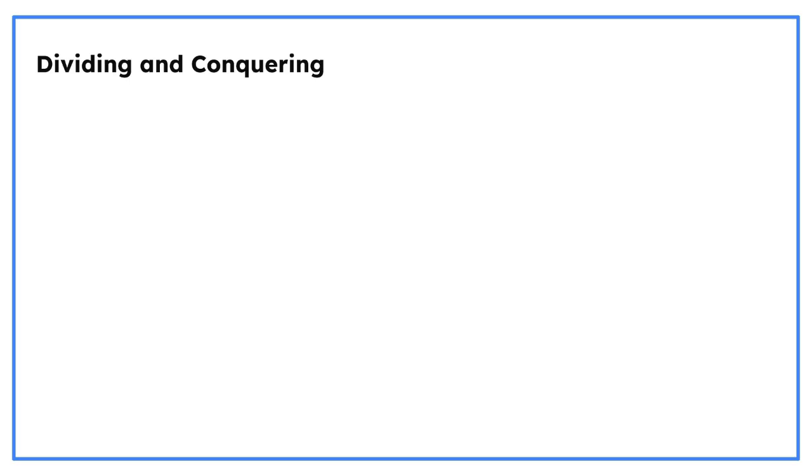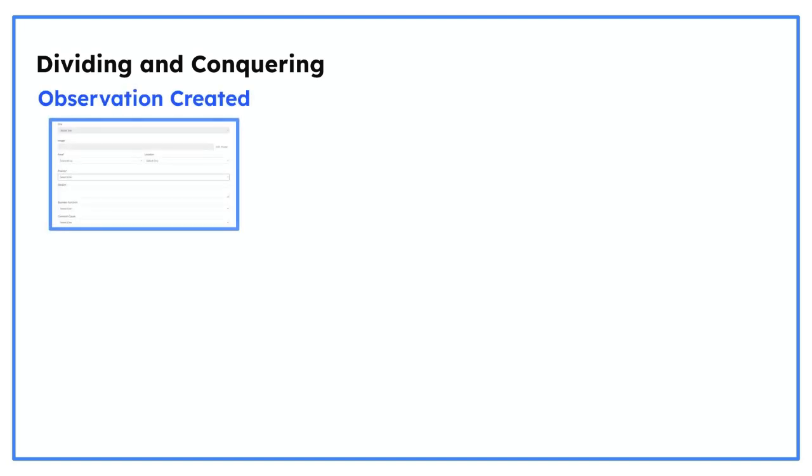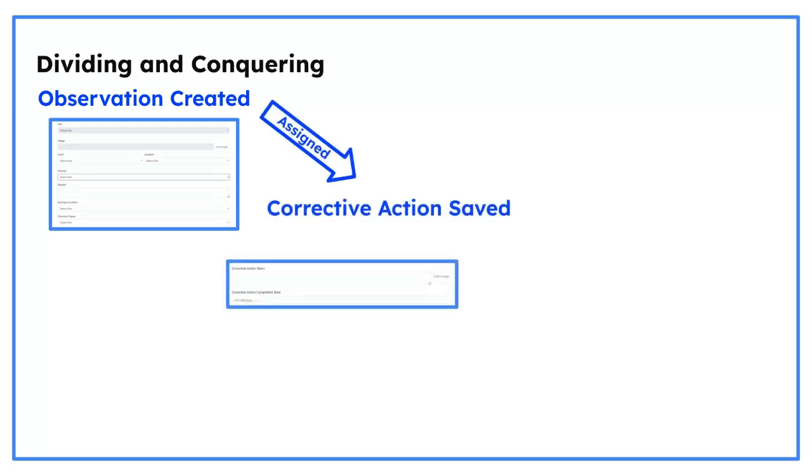You're able to divvy up tasks among teams or specific users when creating an observation. The process of observing and correcting is split into 3 steps to ensure the action was satisfactory. Once an observation is created, it is then assigned to an employee to correct it. The employee with the task assigned to them adds a photo, notes, date of completion, and signature following the fix.